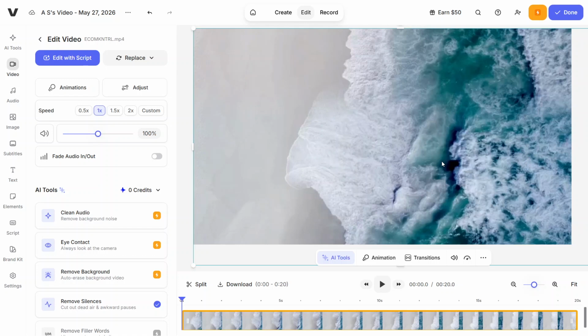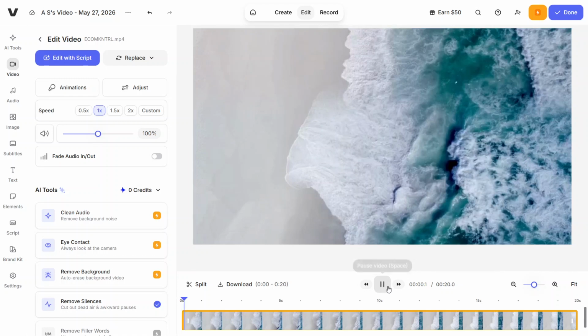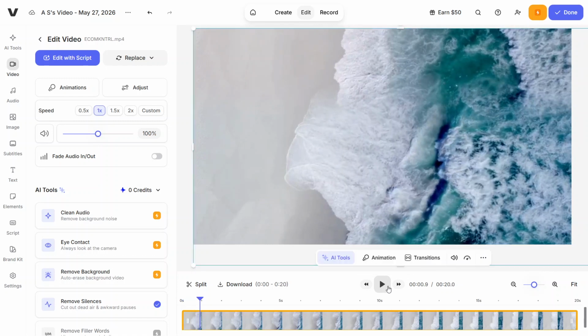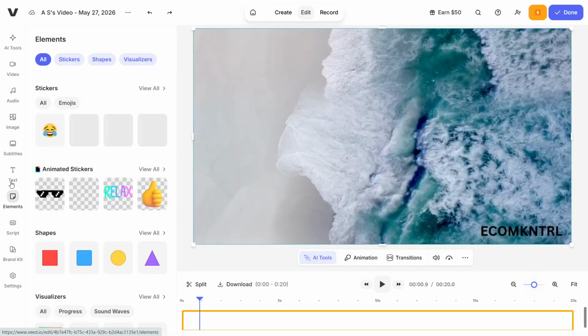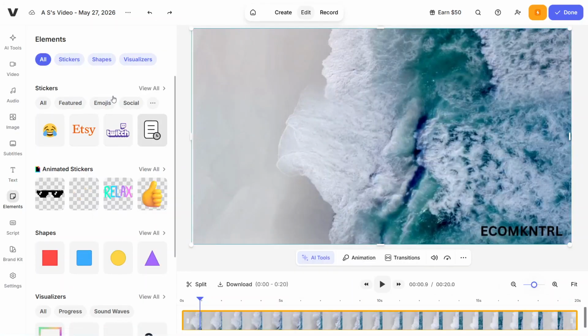If cropping doesn't work for your situation or the text is closer to the center of the screen, another option is to cover the text using elements. Look over to the left-hand panel in Vid and click on the Elements tab. Here you can add shapes, stickers, or even upload your own logo or an image.